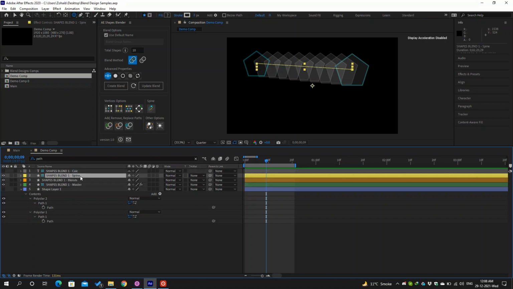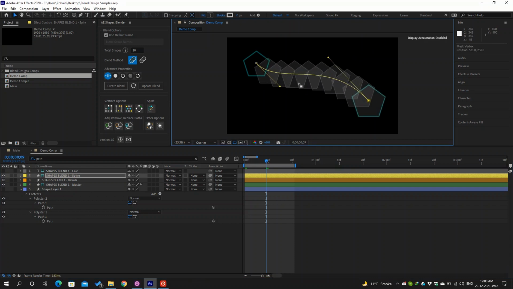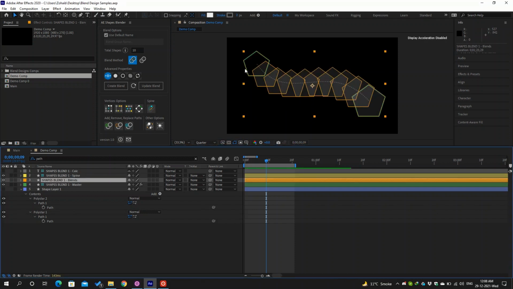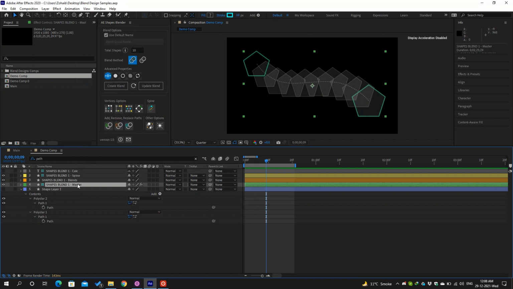The second layer is the spine. You can redirect the blend using this and can modify the blended paths' positions along it. And the third layer is for the blend, which contains all the blended shapes. This is the only layer that will render and the others are guide layers. But if you want to render any of these, then you can right click and deselect this option from here. So it will render now as well.